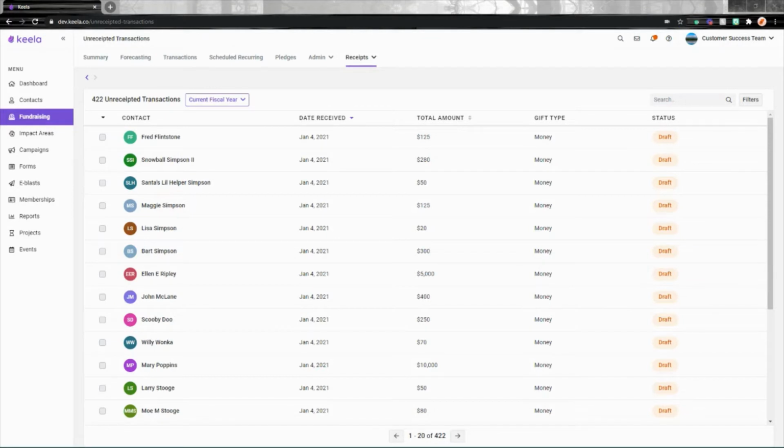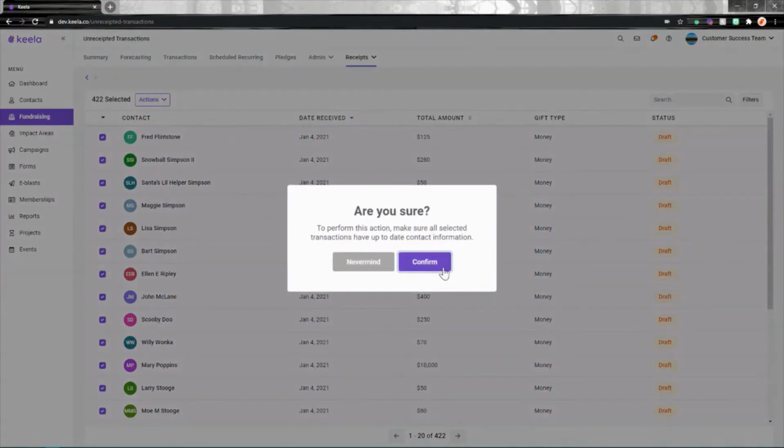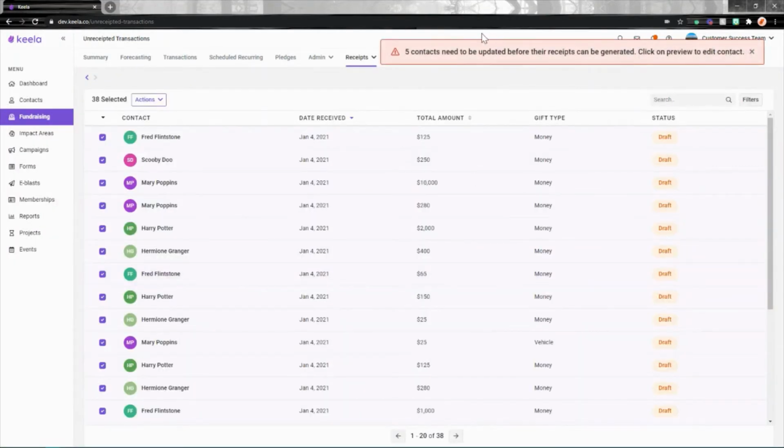Okay, so now that I've ignored every transaction that I need to, I've tested this out with Wilma's donations. I'm feeling really comfortable. I can just go ahead and accept all. So I'm going to select all pages, which selects every transaction, and just click approve for a bulk receipt, and we'll see what happens. So 5 of my contacts need to be updated before their receipts can be generated. Click on preview to edit the contact.